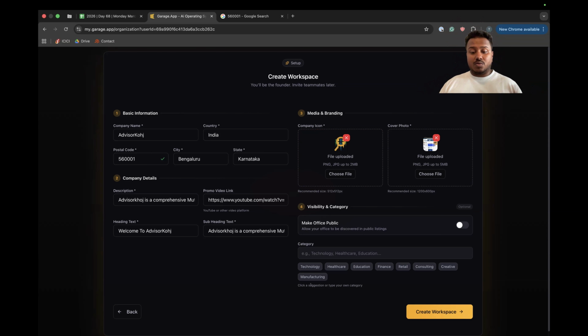Next is going to say, what's the visibility of your office? So I recommend everybody making their office public. I'll show you what the difference is, and I'll explain it now. I'll show you later, which is when you publish an office on Garage, when you create an office, it gets published in the search engine, Garage Search, and everybody can see that an office is there. Now, if it's a private office, they have to request access to join it before they can be thrown in.